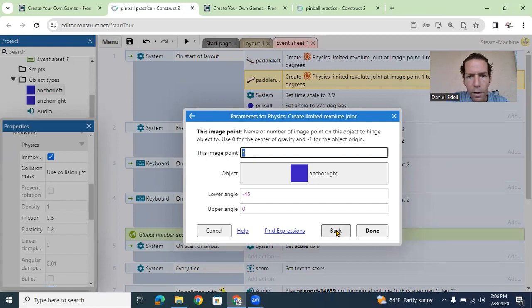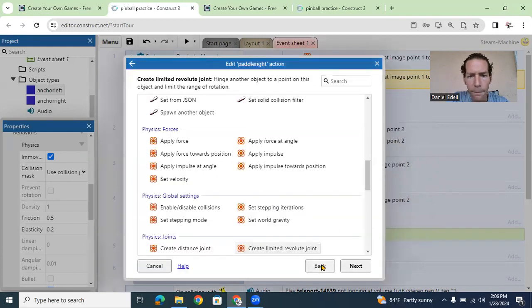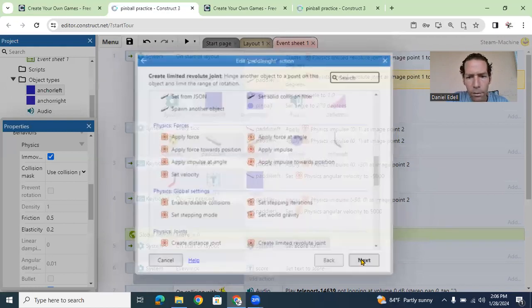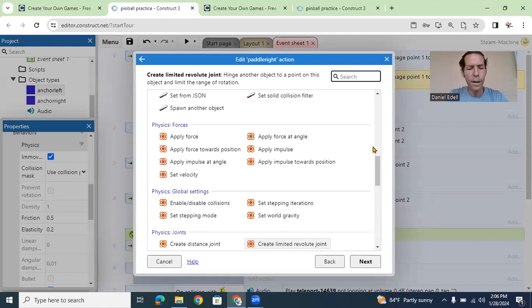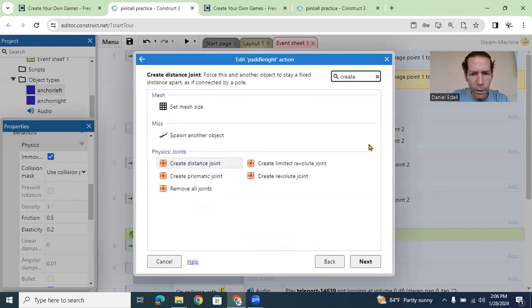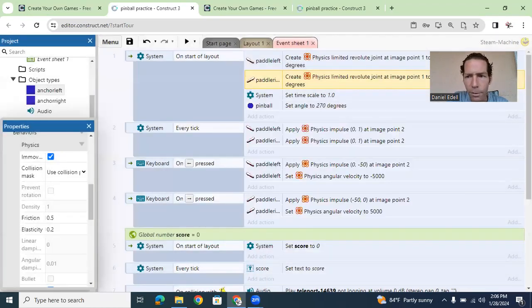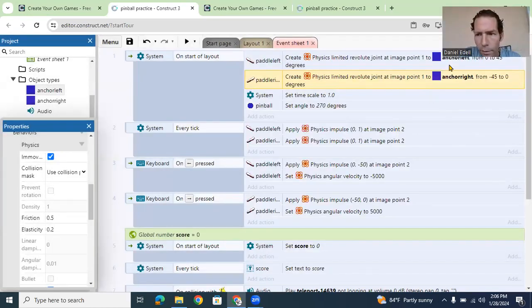Do the same thing for anchor. Okay, so now we go to paddle right, next, and the same thing, create. What if I type create? Create limited revolute joint, click that one, and image point 1, anchor right, negative 45, 0. Put all that. You got to put that. Get this out the way.